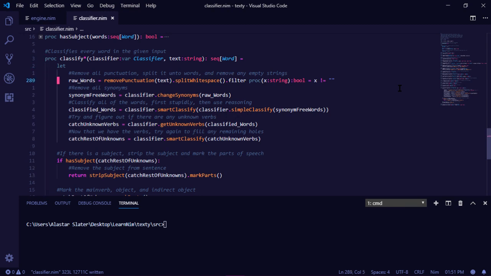So we filter out any empty strings after we split it up into single words. Then what we do, it says remove all synonyms. That's really bad, and I should change that comment. But you know what? I won't, because I'm dumb.